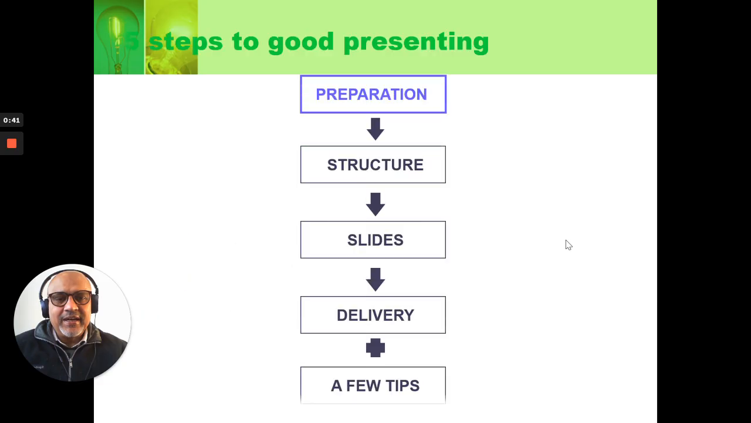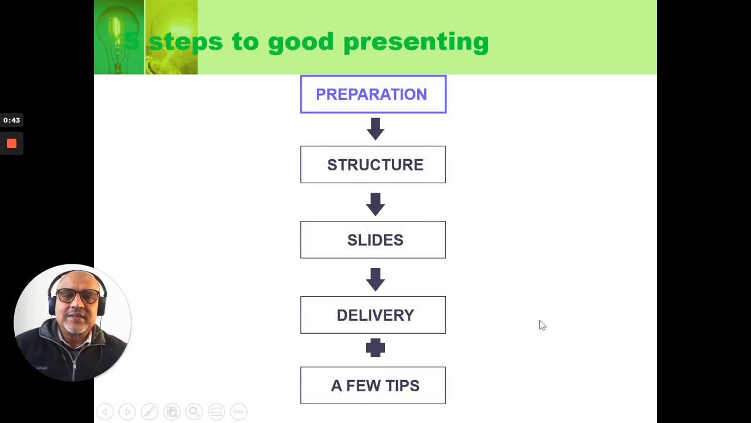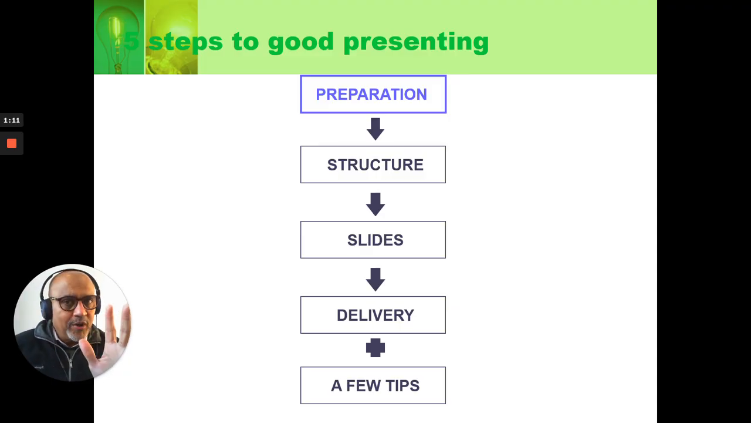The first step that we take is preparation. So before we actually start preparing our slides, which is the third step from here, we first need to do some prior preparation, and then we will also do a structuring before we actually come to the slides. And then once we have prepared our slides, which is our content, then we'll talk about the delivery and then I'll give you the final tips. So this is what we have to do.